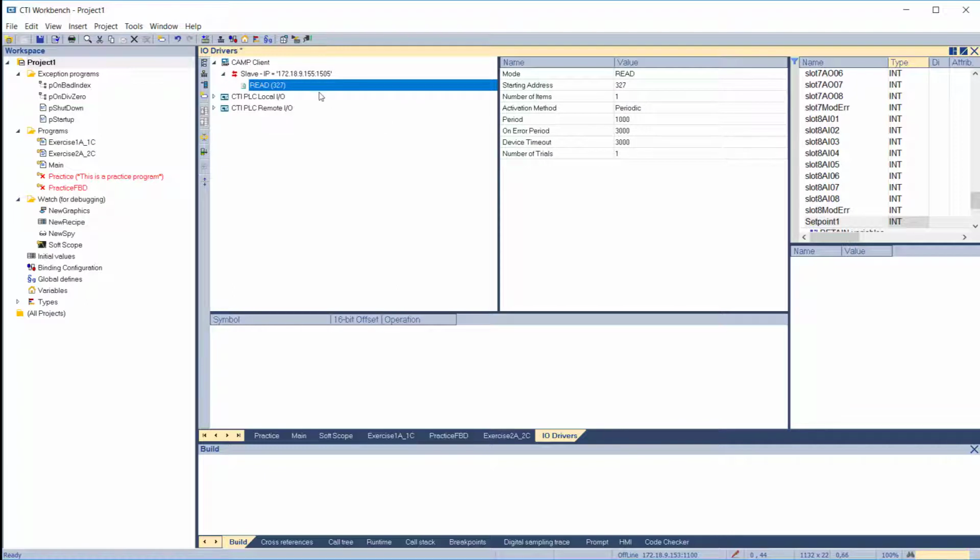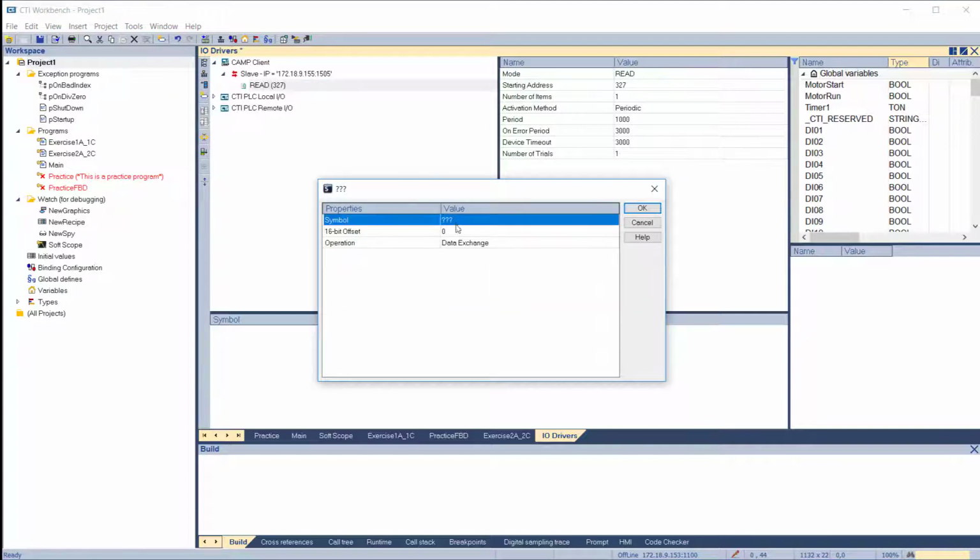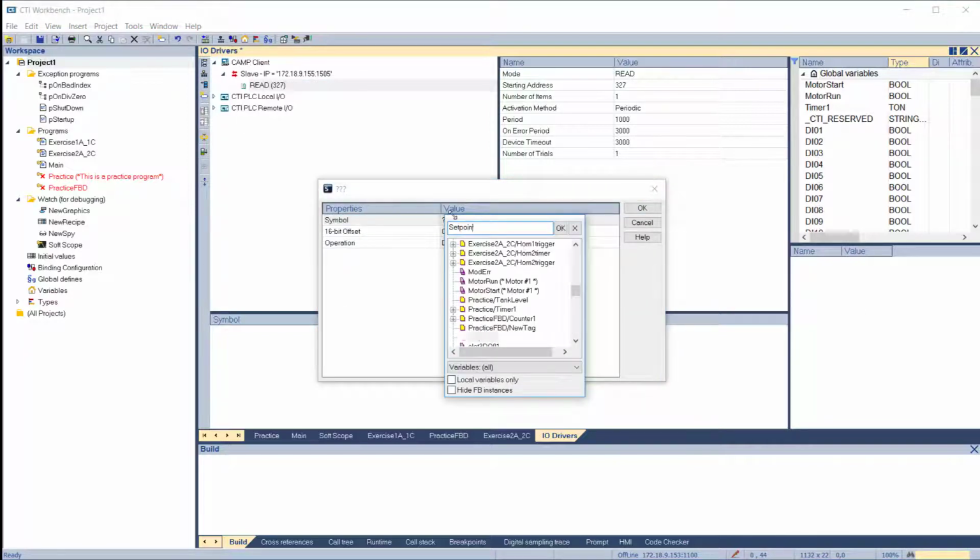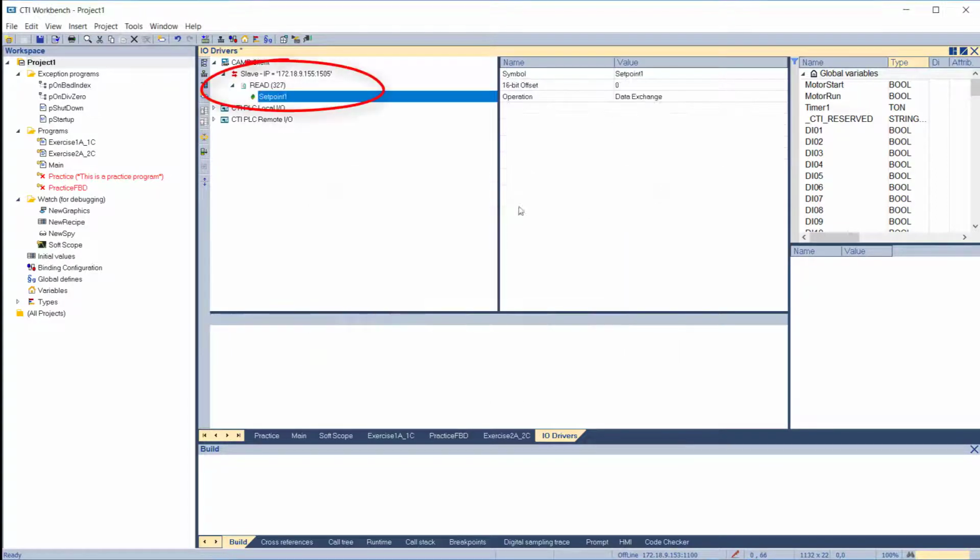Now attach the variable. Too many variables to search through, so we'll do it manually. Type in the first few characters, and there it is. Click OK. And OK again to exit. Read V327 into set.1. Looks good.